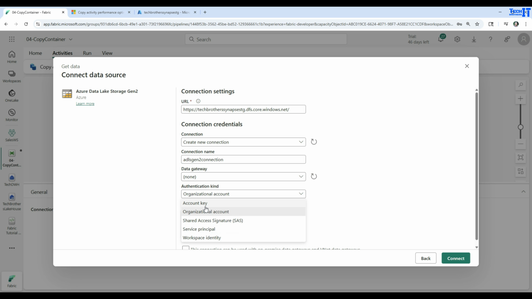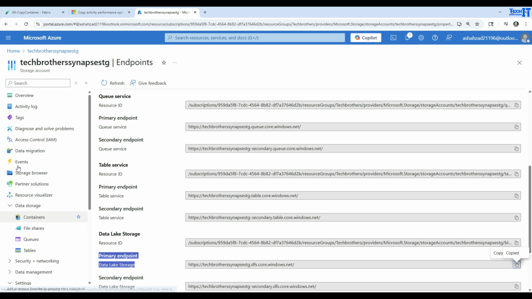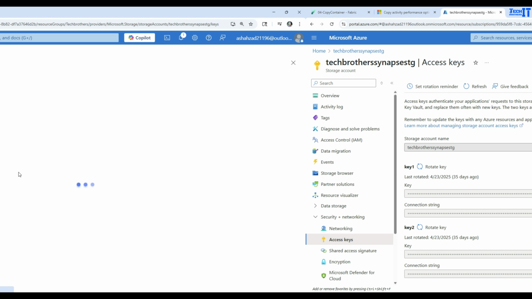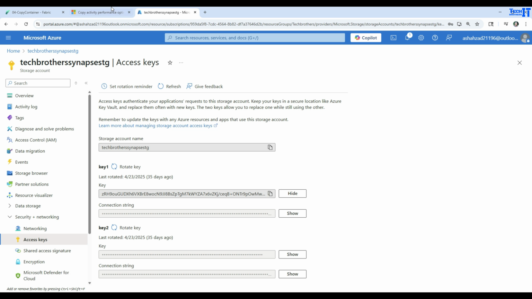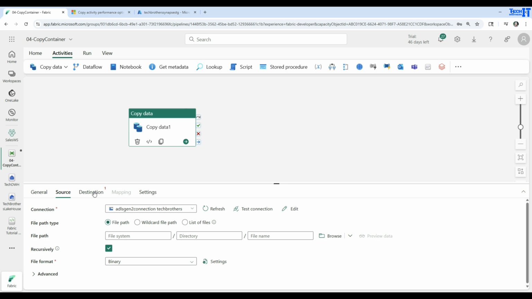Now here I will be choosing authentication such as account key. Go back to your storage here, go to security and networking, and copy the access keys. Click on show, then copy the key, and go back here in Fabric and paste it there. Now you will be connecting to our storage, and we will select the container later.